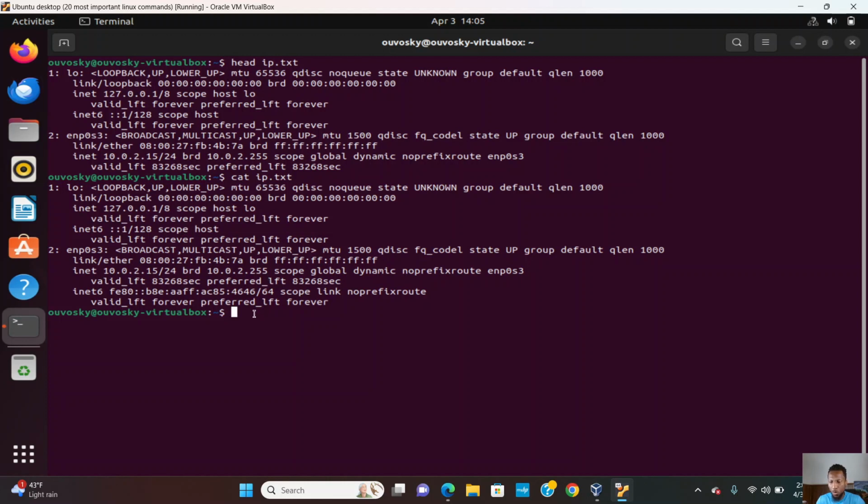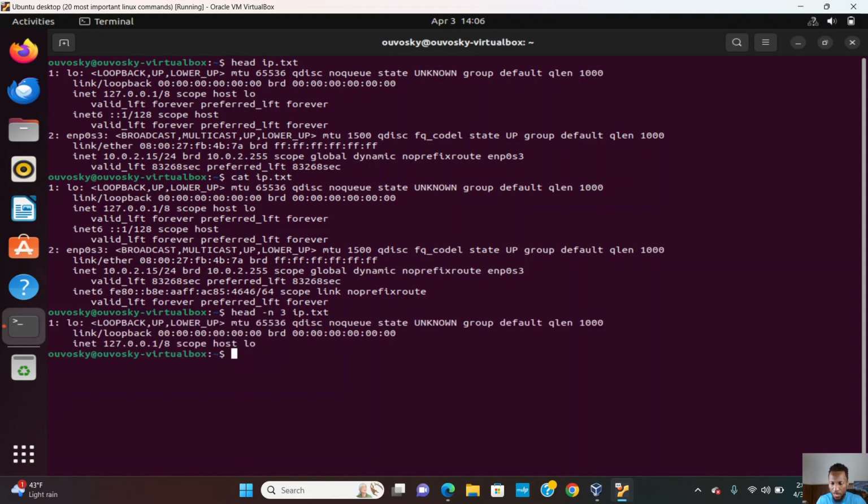There's something else we can do. If we just want to display the first 3 lines, for example, we can type this command head -n 3 ip.txt. Let's see what's gonna happen. As we can see, it's only the first 3 lines, and you can play with it. Instead of 3, you can add 7, you can add 8. It's up to you guys. It depends on what you want to do.